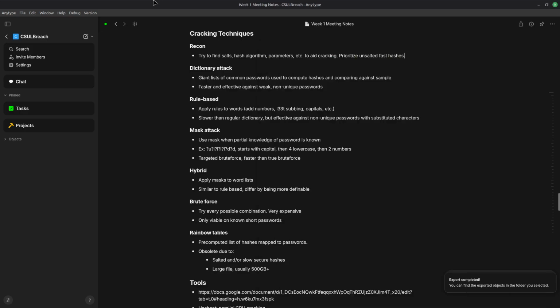Stuff like that. So I can take a dictionary list and see if maybe the user was using leet subbing. You could also try all uppercase, all lowercase, capitalizing some letters, stuff like that. So it's basically taking a dictionary attack and adding some rules onto it. Because we're adding rules, it's going to be a little bit slower than a regular dictionary attack, because we need to calculate all those rules. But it is effective against non-unique passwords with substituted characters.